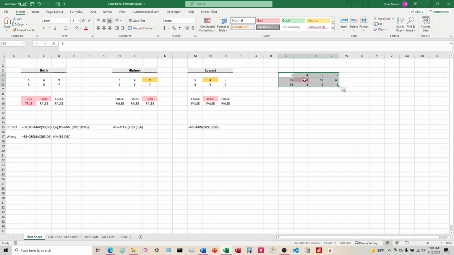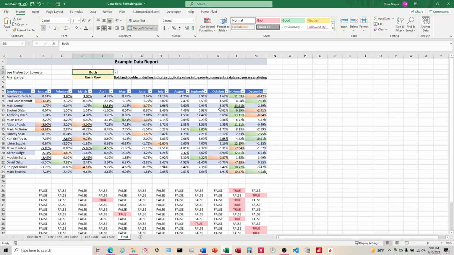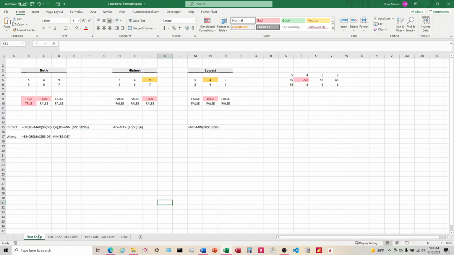Now if it's over 100, say you have 1,000, that's where you're going to run into issues because it's going to return more than one if you wanted to just see the highest value. Also, it's not going to return the highest column, the highest rows, which is what we want to do here. We have people here, and we have different months, and we want to see, all right, Matt Kemp, what was his highest month? What was his lowest month? But that's one way to do it if you're just looking for the highest value.